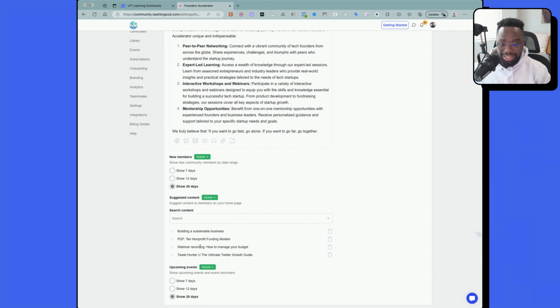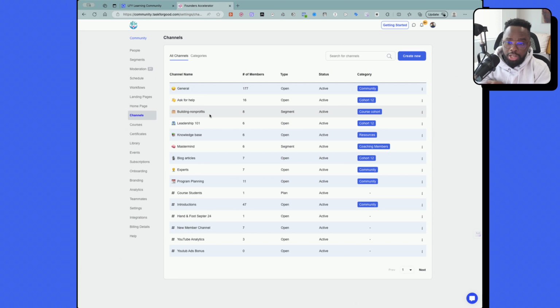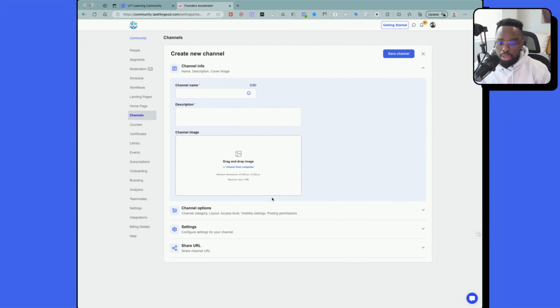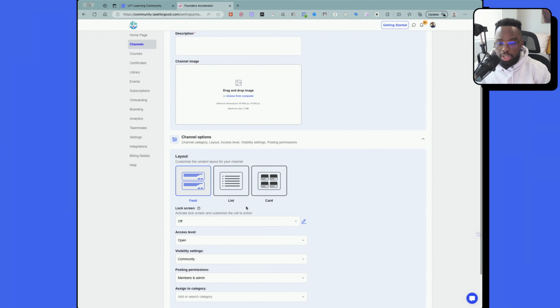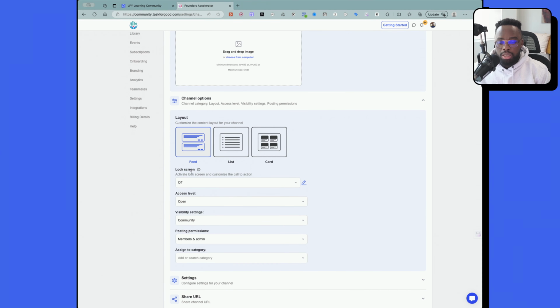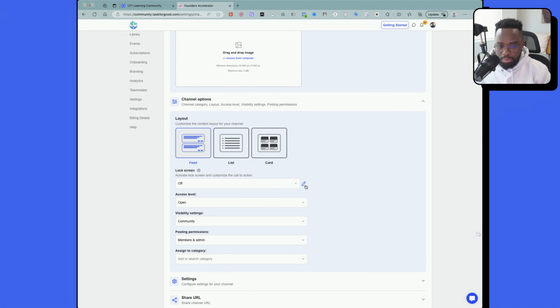Now, when you create a channel or discussion space inside of your community in GroupApp, you're able to customize and set access levels and different configurations for each channel. So for example, you can set a lock screen for when a member doesn't have access. So this will be like a paywall. You can create a custom lock screen and show members a particular message that don't have access to a particular discussion space and prompt them to upgrade their subscription and link it to a particular subscription plan or a particular pricing option that's available in your community.